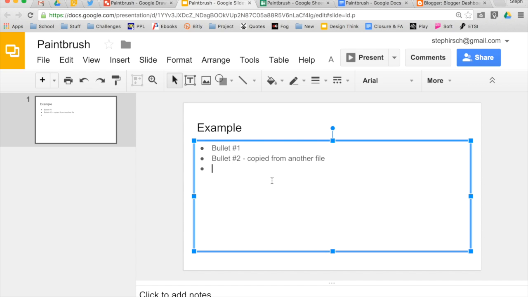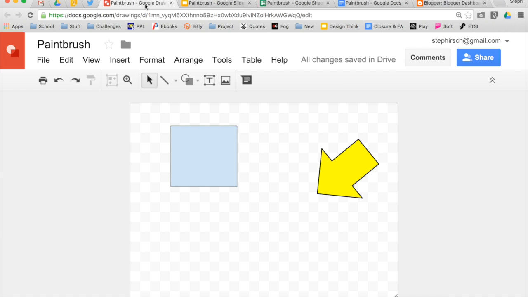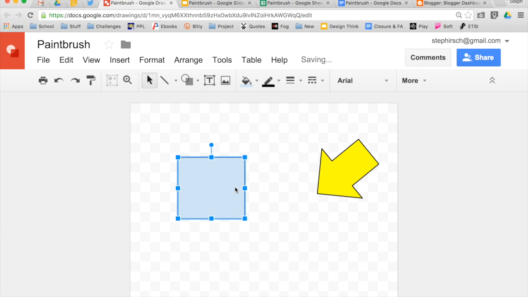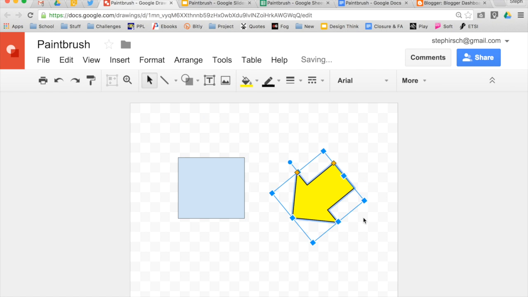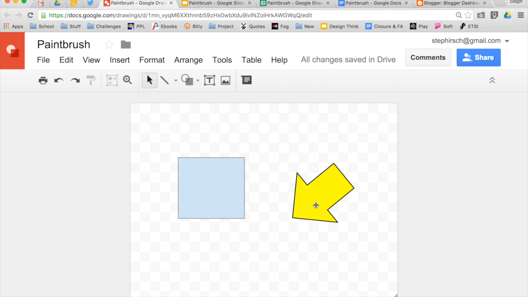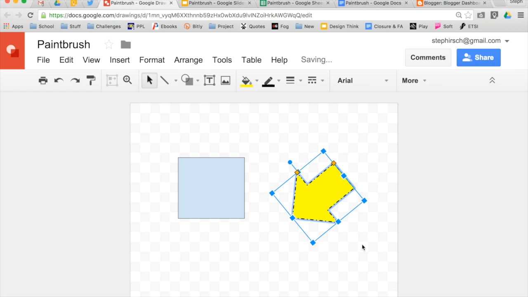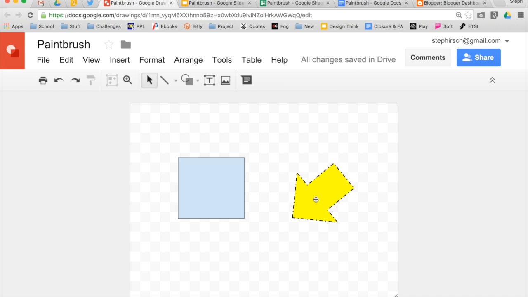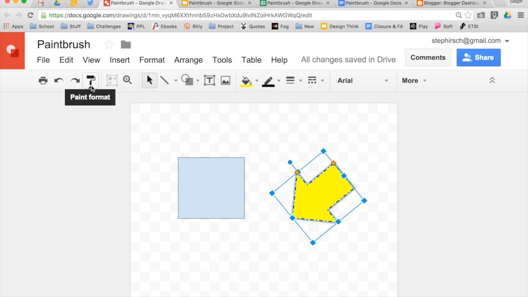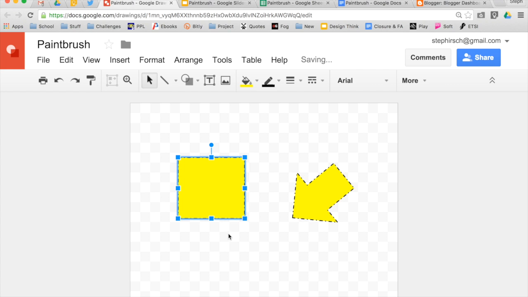Again, this paintbrush tool works in Drawings. This is a fun thing to do because I have a couple of shapes here. I have this arrow that I've done some editing to: I've made it yellow, and I added a bolder outline to it. Maybe I'm going to make my outline dotted so you can see. So it's got a couple of pieces of formatting to it. If I select that shape, go up to the top, and click Paint, it's going to copy all of the formatting that I did to that shape. If I click on this square, we'll copy all of it over.